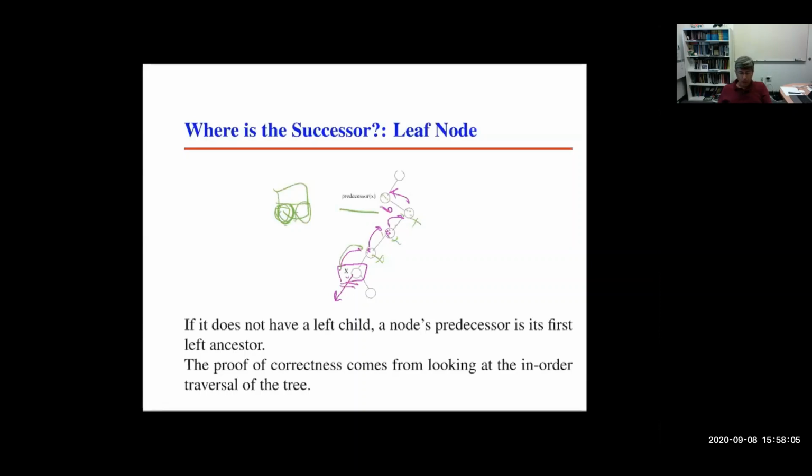A different idea is going to be with successor. Suppose I want to find the successor of a particular node. Okay?